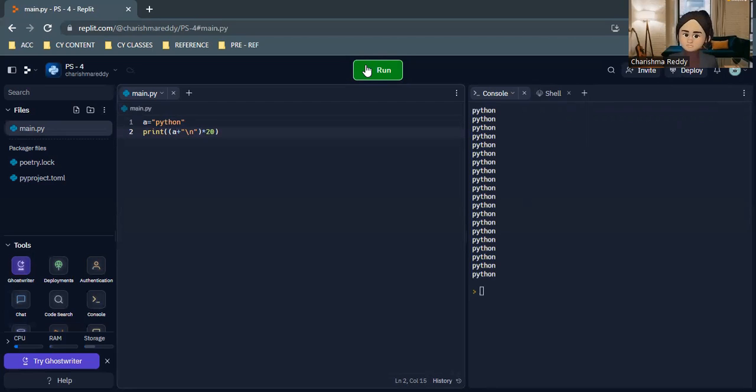So \n stands for a new line, and we have a lot of shortcuts that we'll be learning in the upcoming video. So in this Python series part 4, we have covered two types of inputs, string and float, and we'll be continuing with the string manipulation techniques in the next upcoming video.